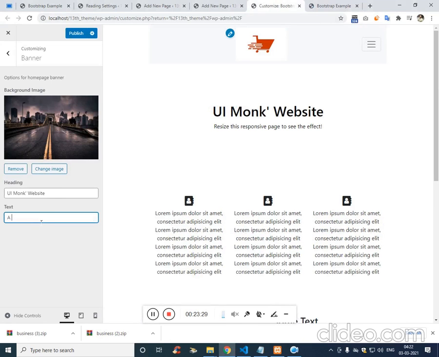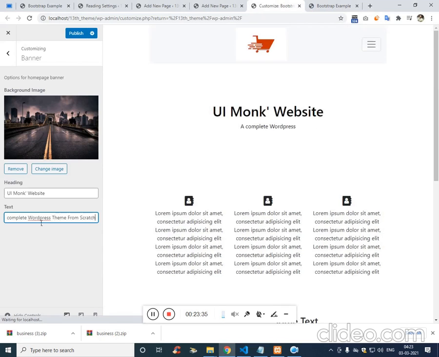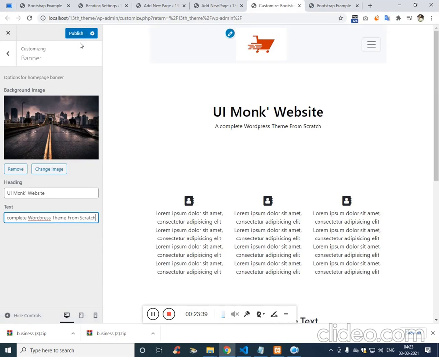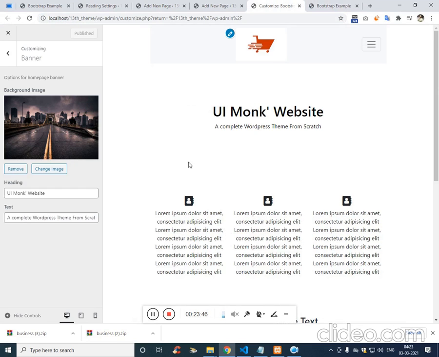Now to customize it, complete WordPress theme from scratch. Click on publish, and now if I refresh, a complete WordPress theme from scratch.